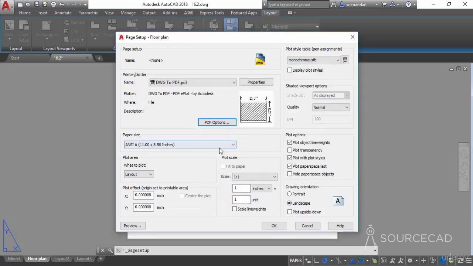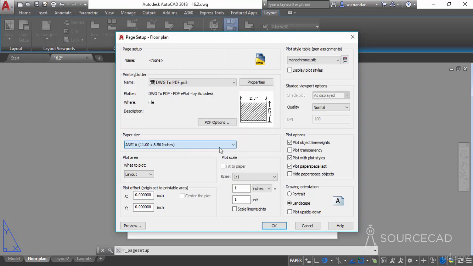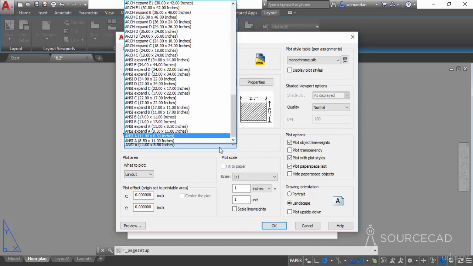And now we have this paper size option. So from this menu, you can select your paper size. So right now we are using feet and inches or the imperial unit, we generally use ISO paper size. So I'll select ISO paper size here. So I'll select ISO A3 for this case.